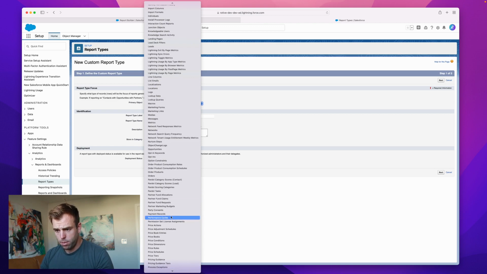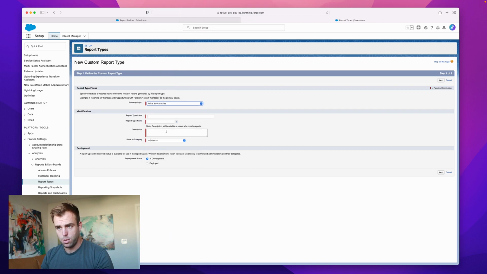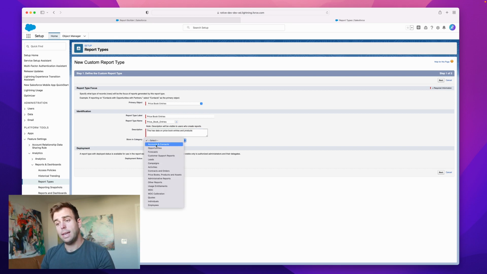So I'm going to look for price book entries. There it is. So right above price books are its entries. We'll start with that. I'm just going to name it price book entries. This has data on price book entries and products. And then this last option here is store and category. This is which section in that report type pop-up we want this report type to be available for. And we have one called price books, products, and assets. So that sounds pretty good.